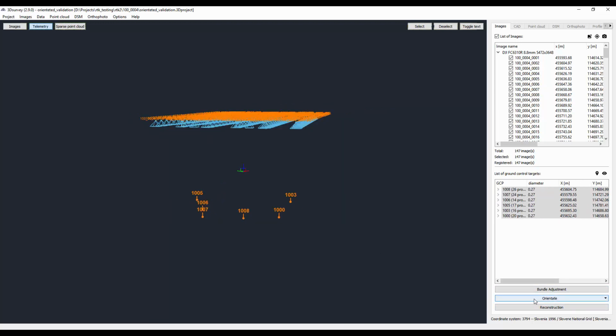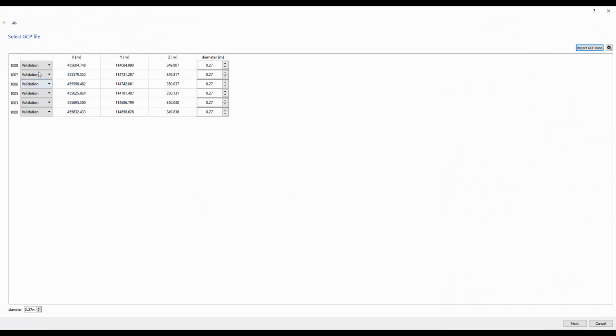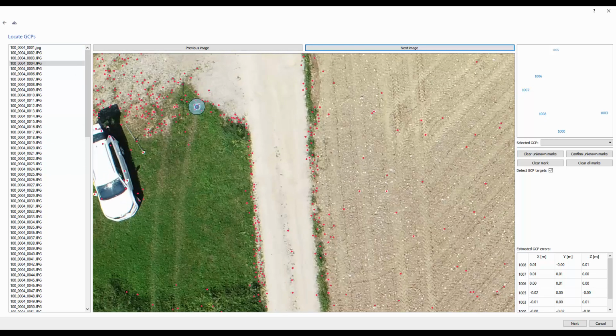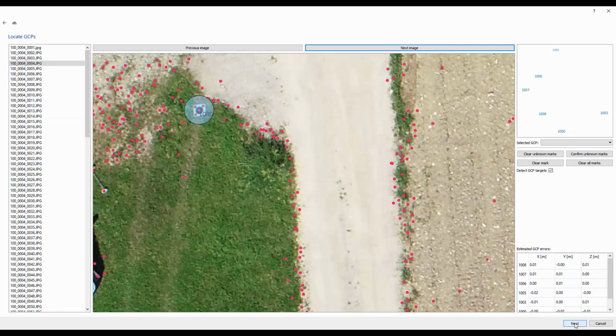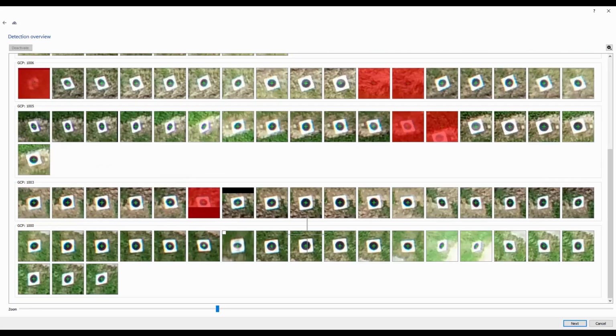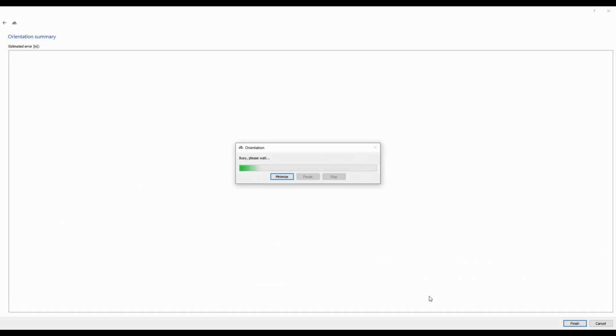Now let's repeat the orientation with GCPs. Now, for example, let's set 4 ground control points to GCPs, and we will set 1 to validation. Press next. And note that we have incorrectly imported the telemetry information. So the GCPs are now already marked. Just press next. The detection still works fine. Let's go to last step.